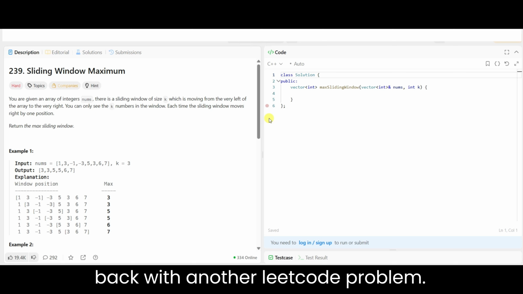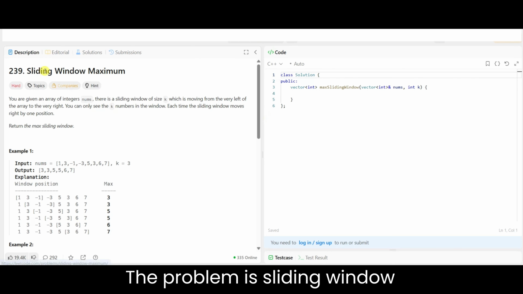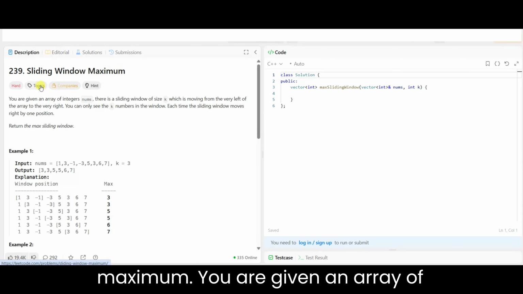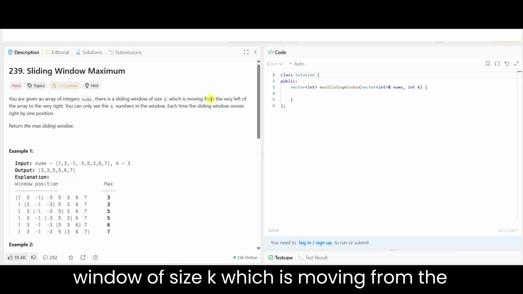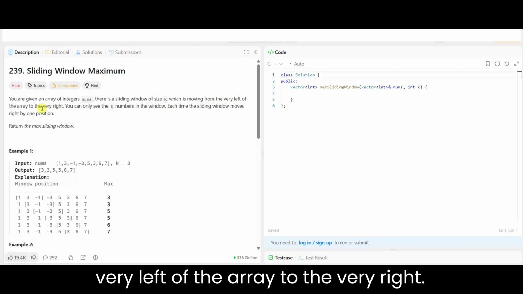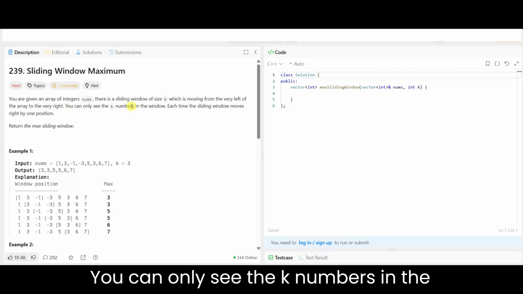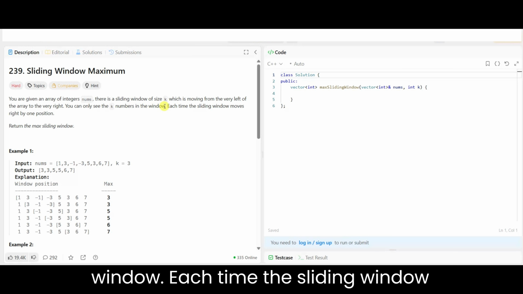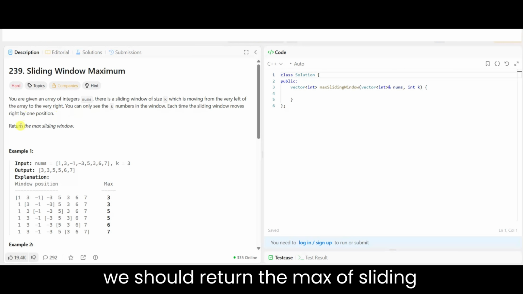I'm back with another LeetCode problem. The problem is sliding window maximum. You are given an array of integers, nums. There is a sliding window of size k which is moving from the very left of the array to the very right. You can only see the k numbers in the window. Each time the sliding window moves right by one position. So we should return the max of sliding window.